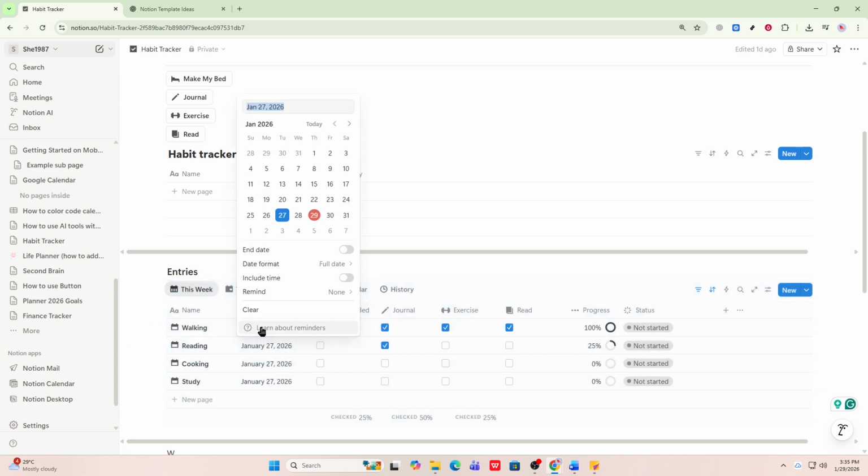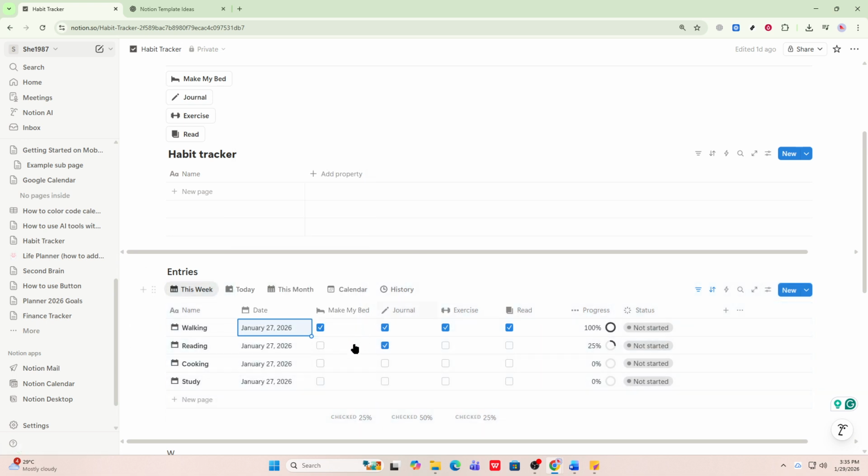For visual tracking, add a calendar view to see entries by date. If your workspace supports charts, add one to visualize your completion rate. Group entries by habit name to quickly gauge consistency over time.